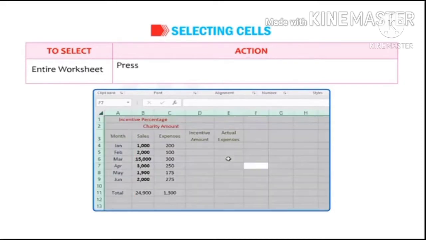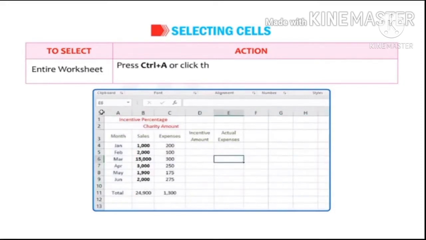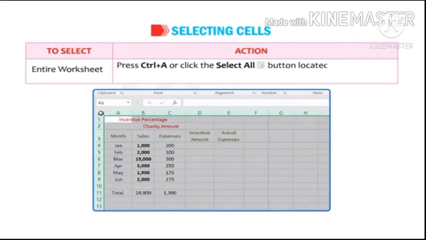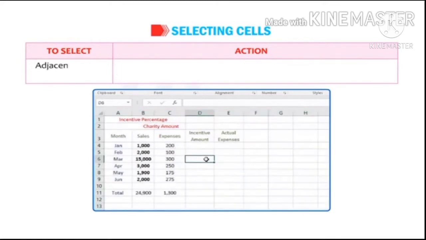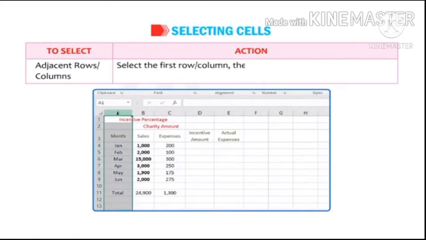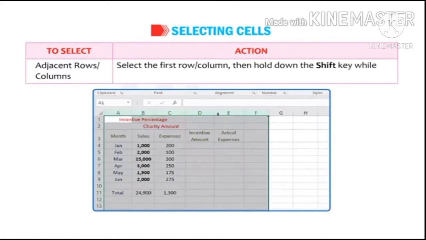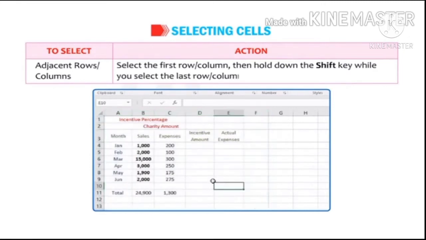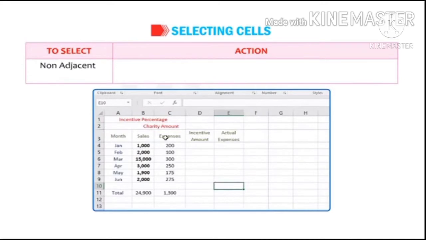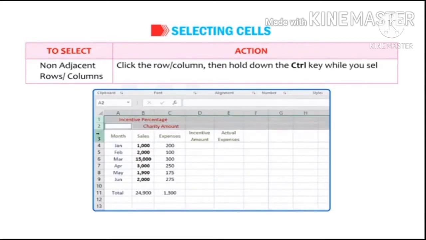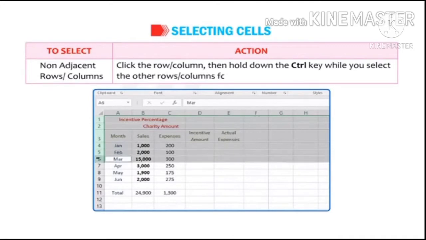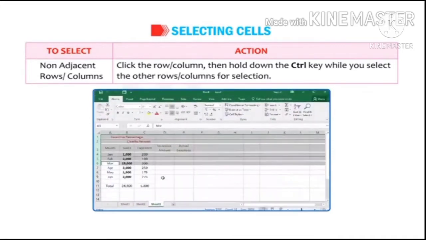For the entire worksheet, press Control A or click the Select All button located at the top of the first row heading. For adjacent rows and columns, select the first row or column, then hold down the Shift key while you select the last row or column. For non-adjacent rows and columns, click the row or column, then hold down the Control key while you select the other rows or columns.